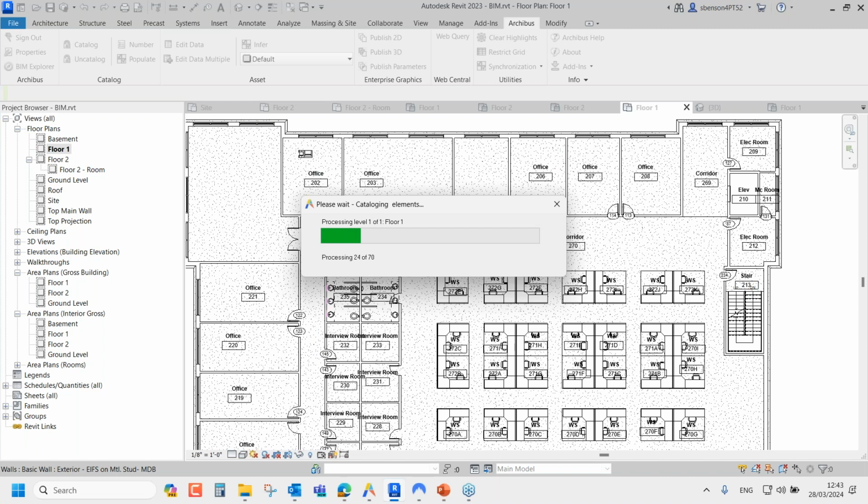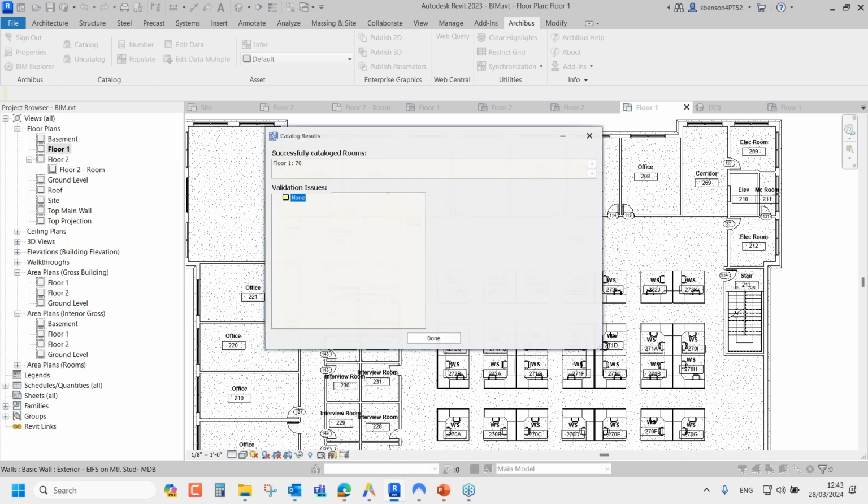And the system finds all of the rooms and it says, boom, boom, boom. I'm cataloging 70 different rooms. And down below, it'll tell you if there's any validation issues. And it says, in this case, I've successfully cataloged rooms.